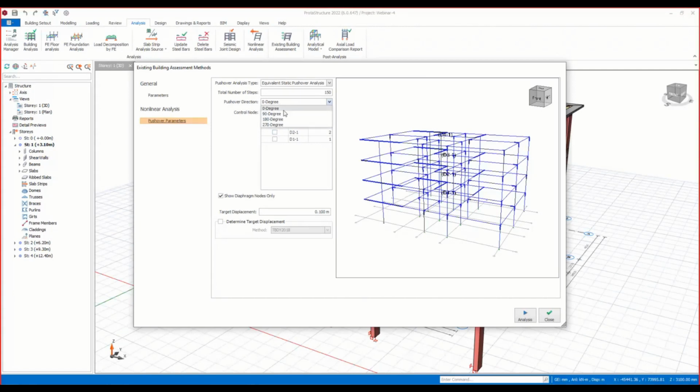We have different pushover directions, and your structure must satisfy each direction. For the control node, generally we take the top diaphragm node, so that's why I selected this node here. For target displacement, we have different methods: Eurocode, Turkish code, or FEMA 356 you can use. Here I'm going to select Eurocode, and let's just run the analysis.